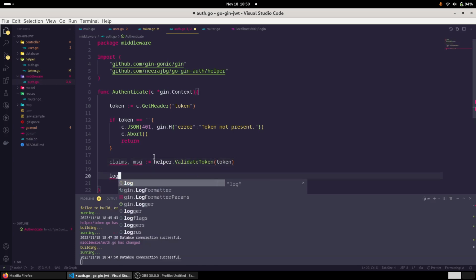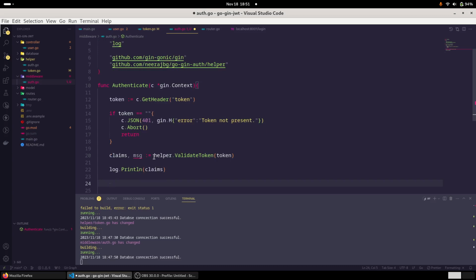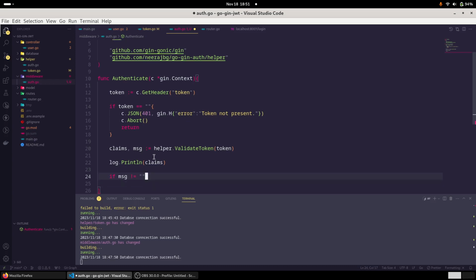And we can also have log.println here. So we will log the claims, and we will check if there is any error. I mean, not error actually. So we are collecting it in a variable message. So we will check if the message is not empty. That means we are having some error message here.